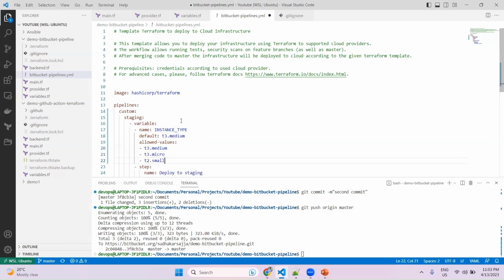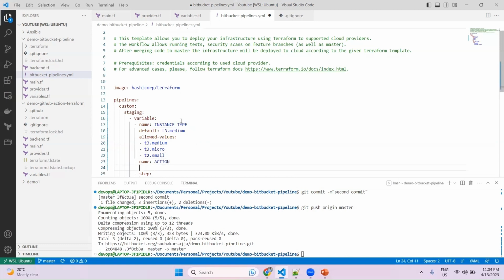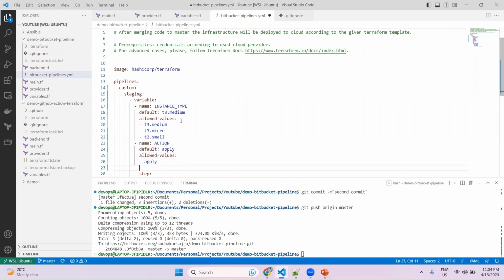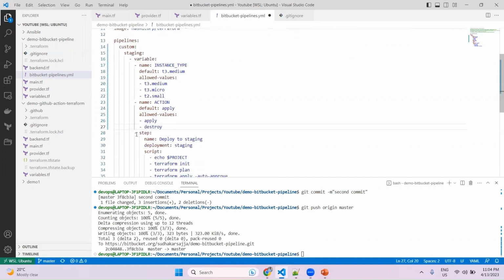So I have specified three allowed values. Now I want to configure one more variable, named action. What action you want to perform, whether the apply action or destroy action. So name, and inside the name, the default option, the default action would be apply. And here again allowed values. The first one would be apply and the second one would be destroy. Now we have successfully configured our variables.